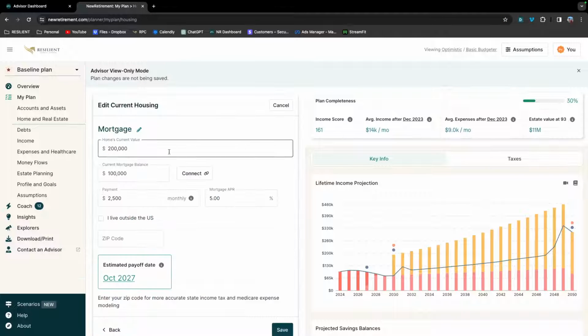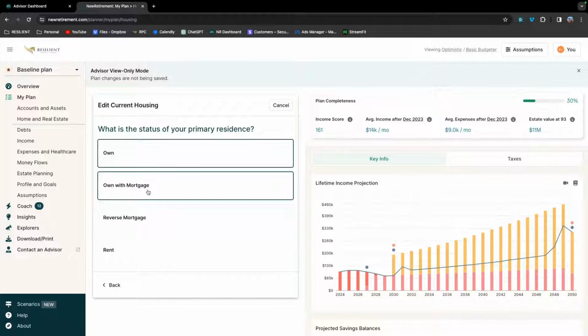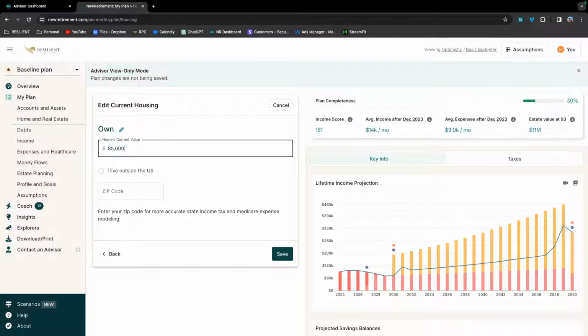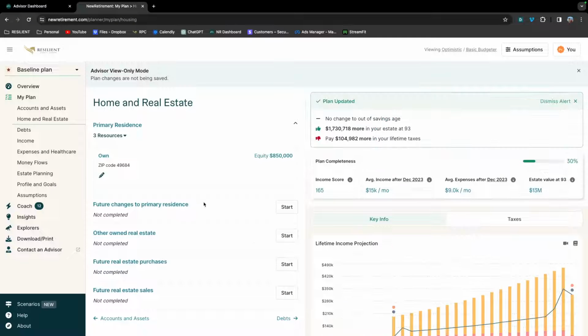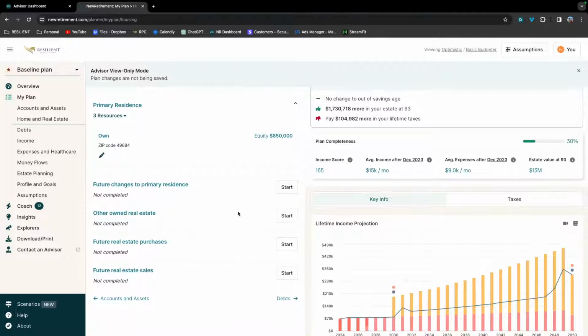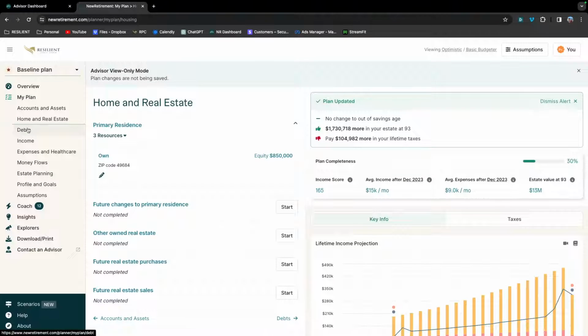You can then plug in whether or not you own your house outright, you own with a mortgage, or you're renting. So in this situation, I'm just going to keep it super simple and just say, hey, we don't have a mortgage. And we will input your residence. It's common for people to have multiple real estate properties. So you can go through these exercises if you want to add a vacation home, a cabin, maybe you rent somewhere else in the winter. But the home and real estate area, this is where you'll edit and input that information.